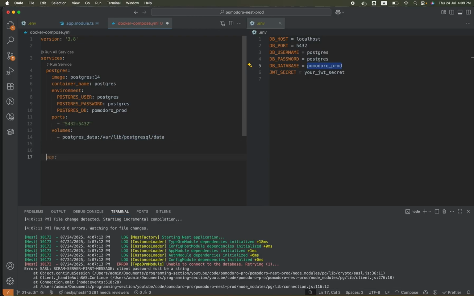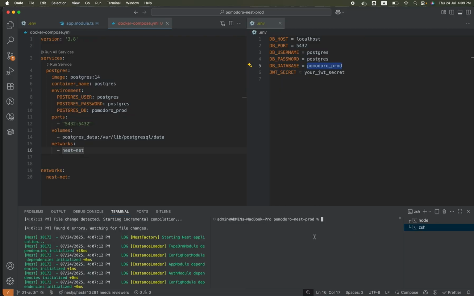One more thing, I want to add a network. Let's create a new network. And I also need to add a network here, net. Now you can run your Docker compose file by using docker compose up.